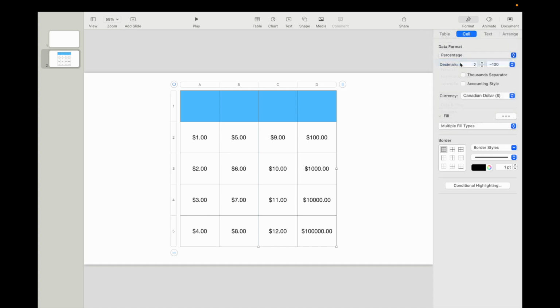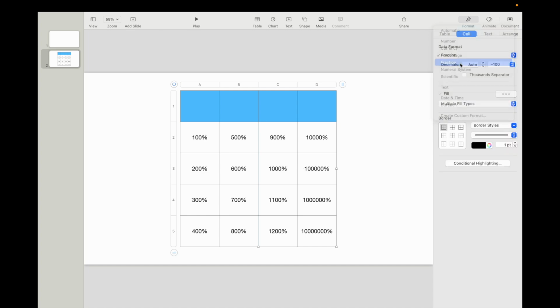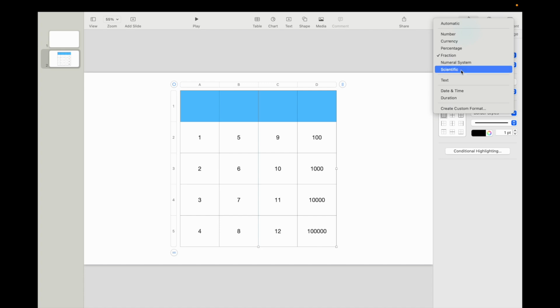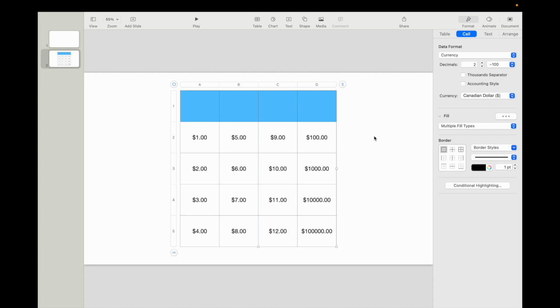If you want to go percentage, there you go. If you want to go fraction, whatever you guys want, completely up to you. If you want to go ahead and do the date and time, whatever the case may be, that is completely up to you. So very simple, very straightforward, but that is how to edit the data format of a table here on Keynote.